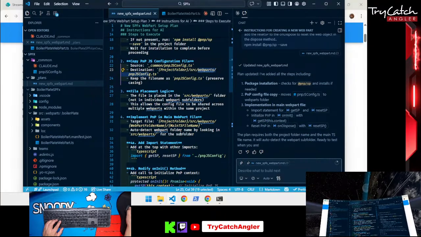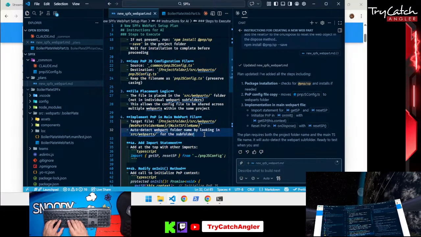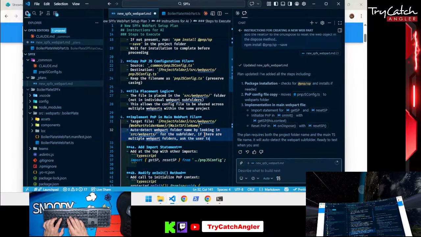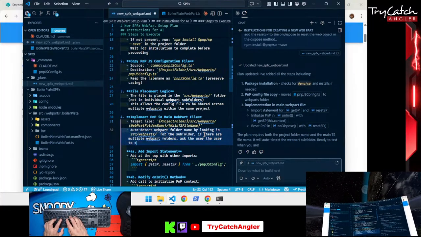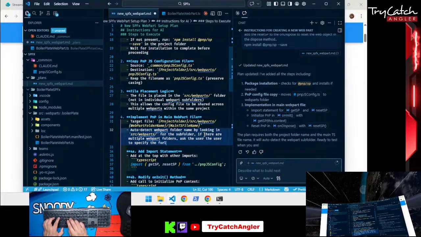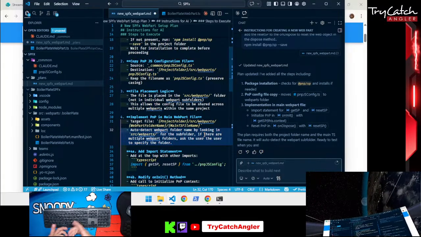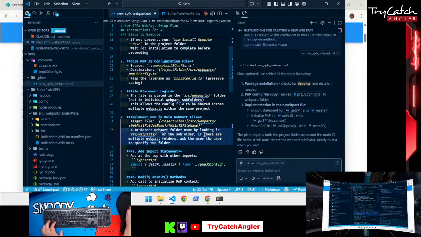Yep, it dropped, and we handled it. Auto detect the Webpart folder by looking in the source Webparts for a subfolder. If you could have more than one, ask the user to specify. That way, plan is ready to ask for a clarity. I see the detail forming, edges starting to show, but I'm not ready for that.